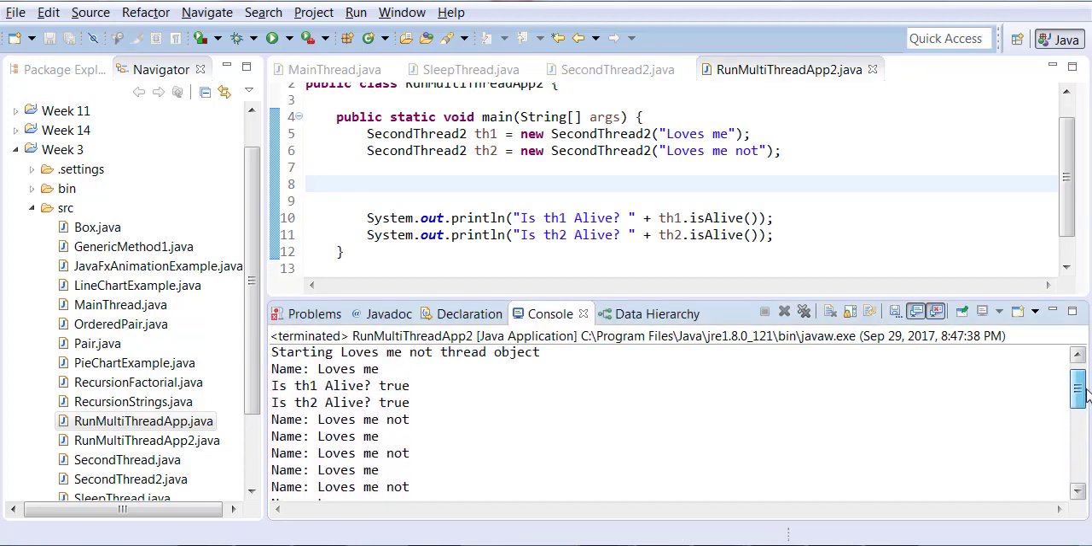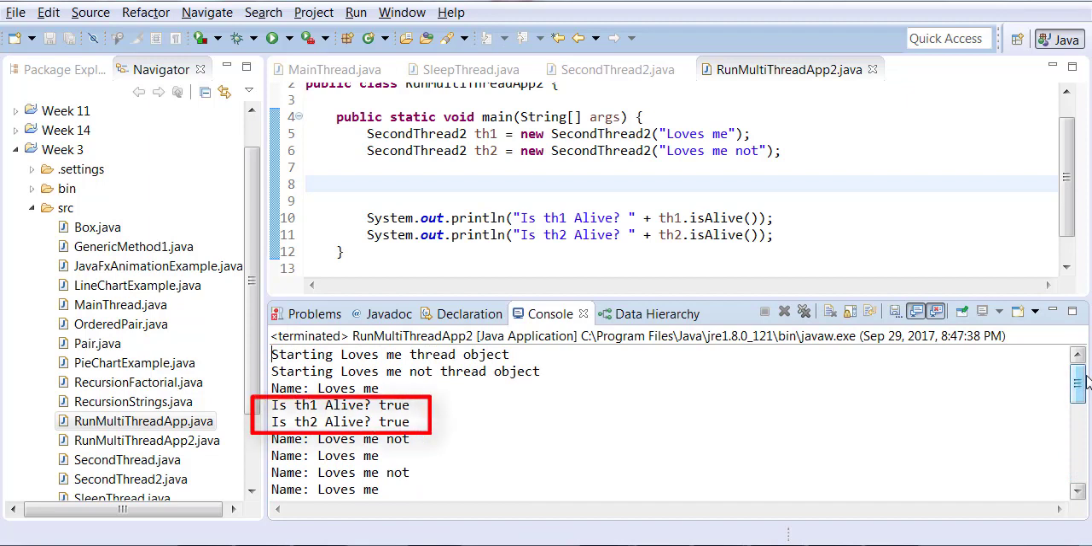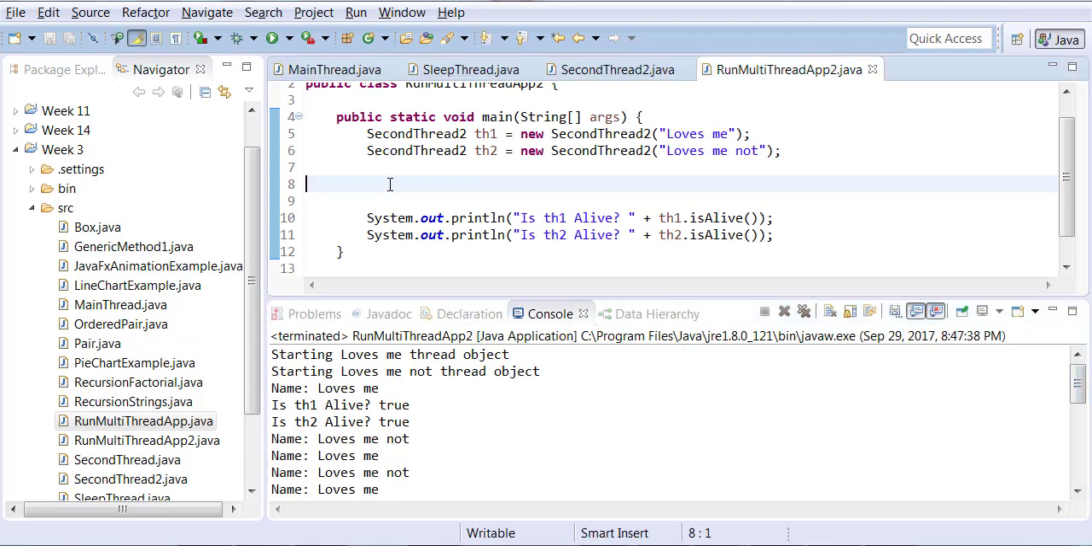If you go back to your execution, you will notice thread 1 started. Thread 2 never started. Right before that, because the CPU was free, he picked up lines 10 and 11 and said, well, they're alive. So what I want to do is I want lines 10 and 11 to only run when both threads are done. For that purpose, I'm going to start a try catch block here.